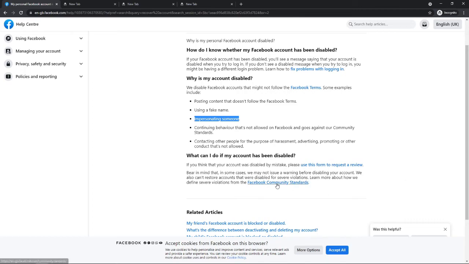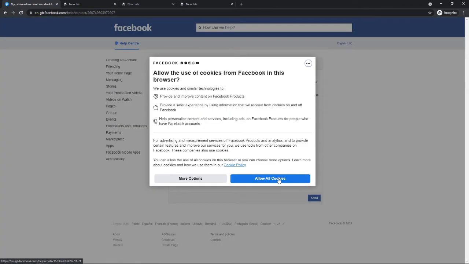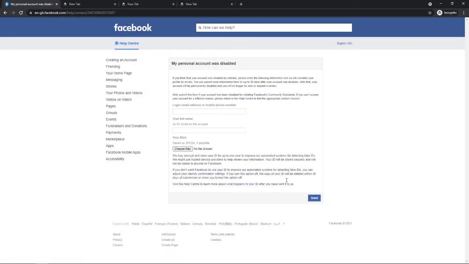If you think that your account was disabled by mistake, you can use this form here to request a review of the Facebook account. If you click on this, it will bring you over to this section, and the first thing you need to do is enter your login email in this section here, or you can also use your mobile number if that is easier.